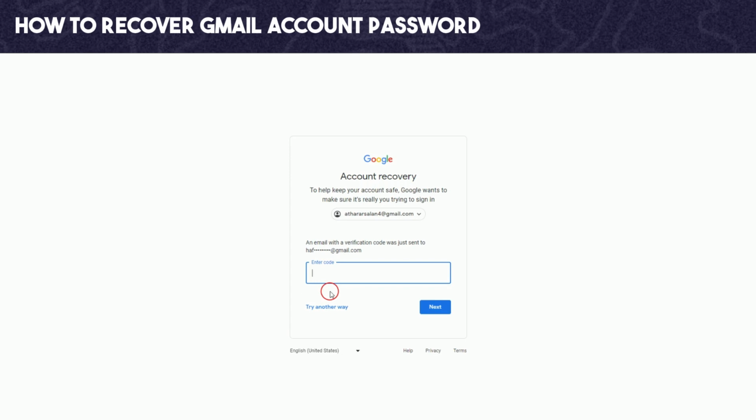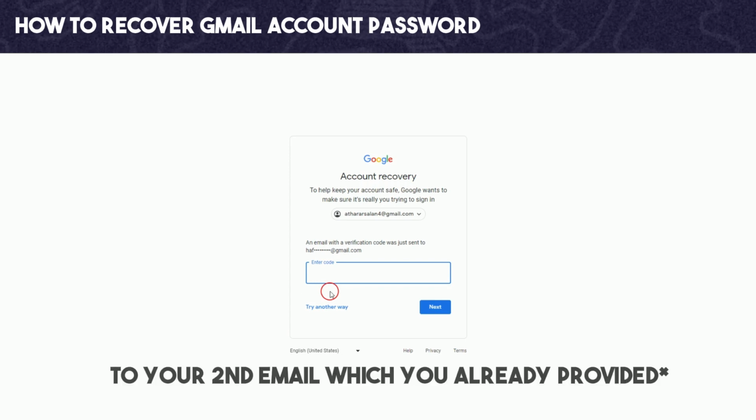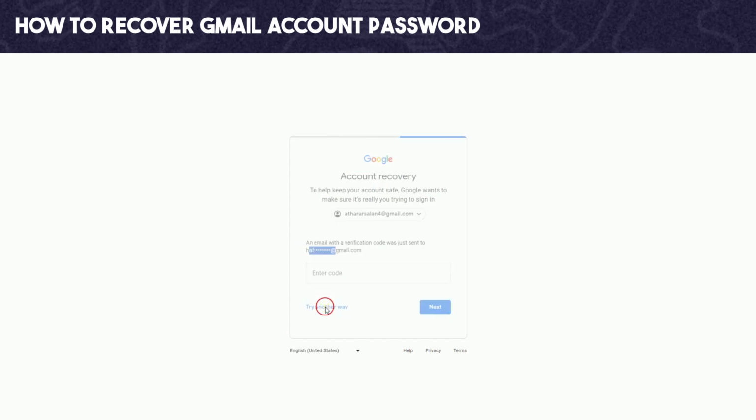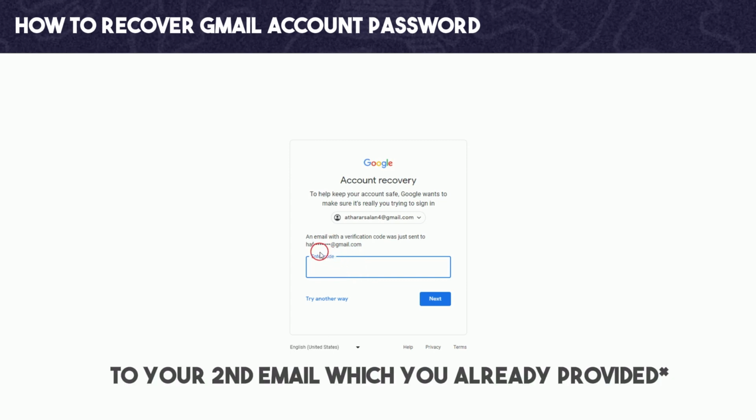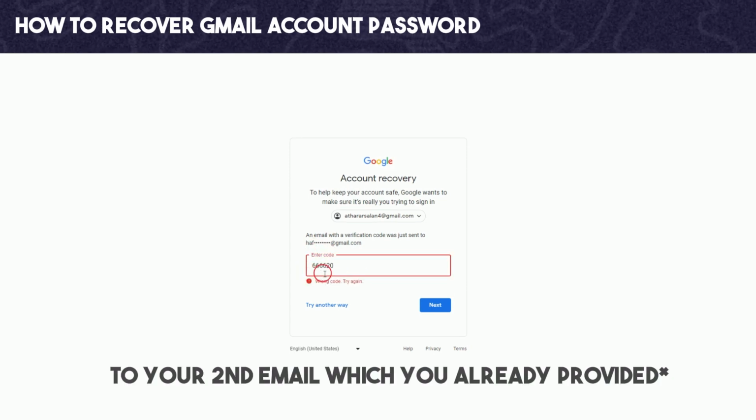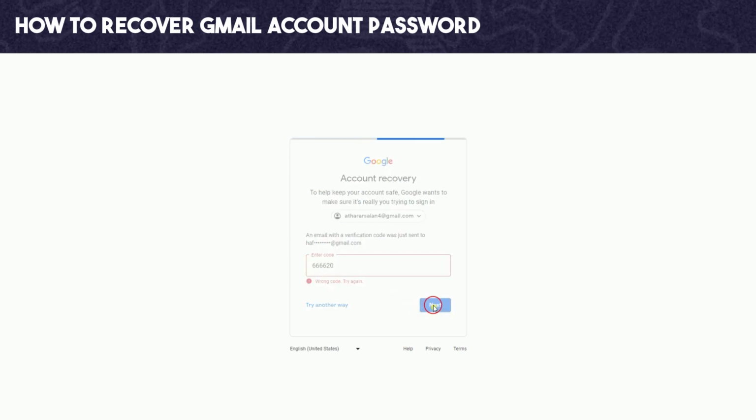Now Gmail will send you the recovery code to this email, or you can try this by another methods. Now Gmail will send you the code through this email. After typing the code which Gmail provides you, click on next.